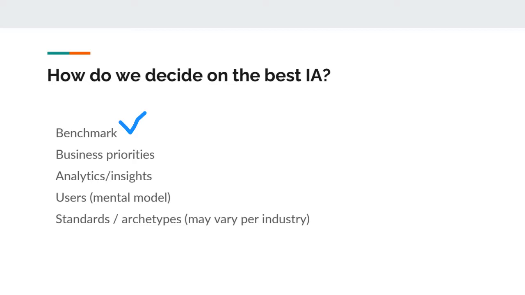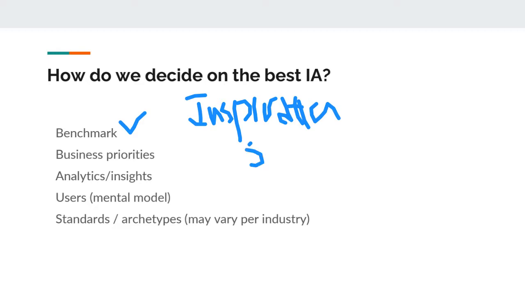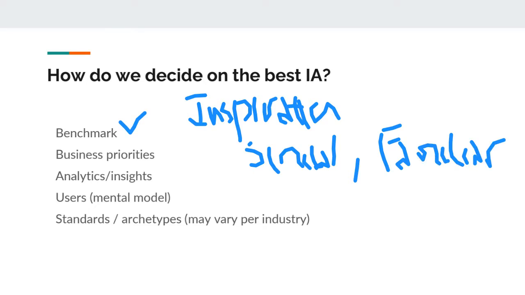Yes, Marisa. So we have an idea of what people are expecting on a site so that we can keep things similar for them. Yes, similar, familiar. Absolutely. That's why we do it.